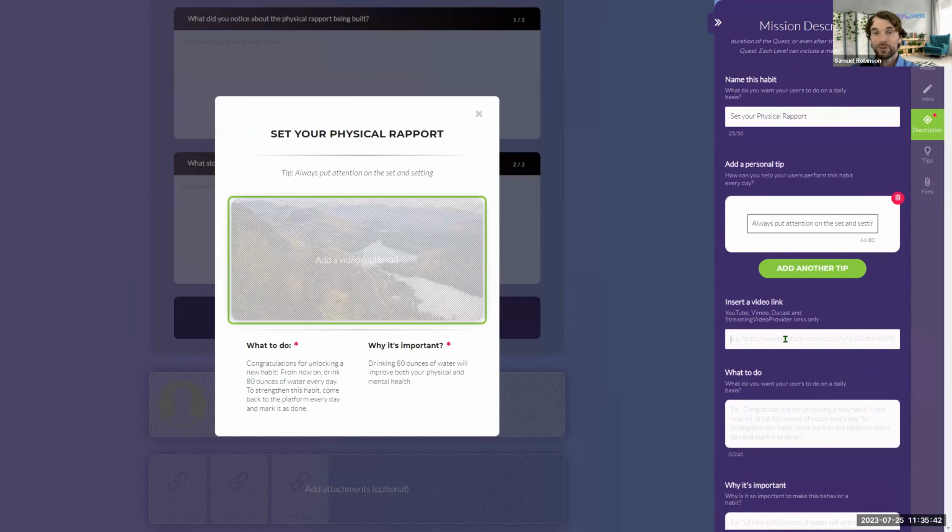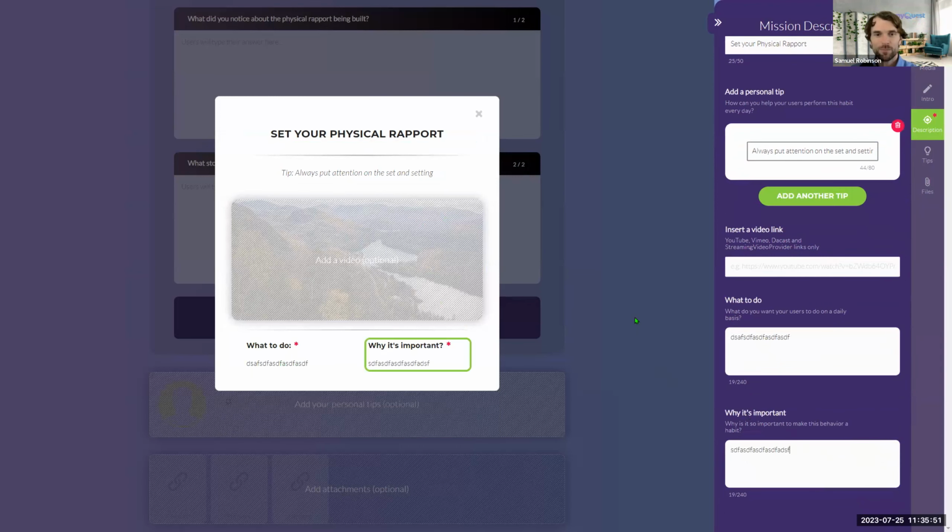Great. And I'm going to put a video link that maybe is the description of physical rapport for them to watch. I'm going to then add a description of what to do, why it's important. This is something they're focusing on every day, and they'll check that they've done every day. And you can set reminders about that. So now they're getting reminders.